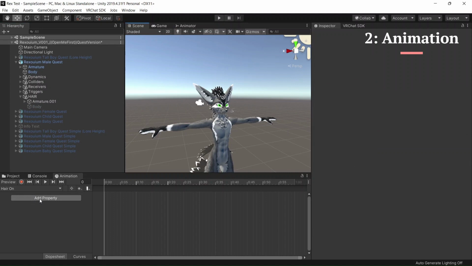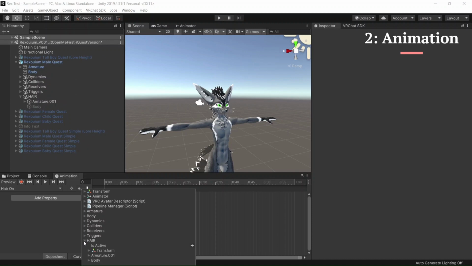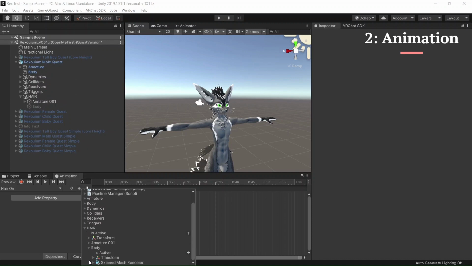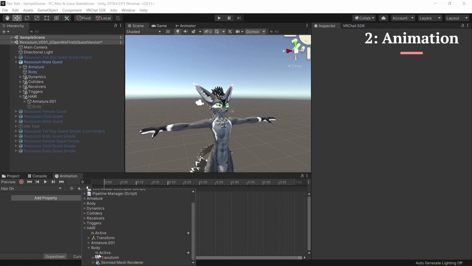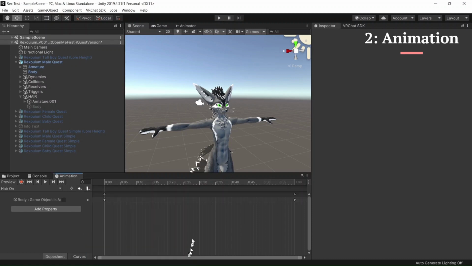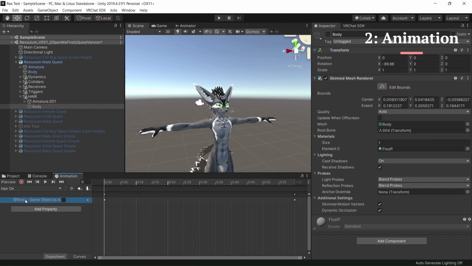To do that, go ahead and click Add Property, and this here is your hierarchy, so it mirrors this right here. Find your hair item, go ahead and follow this, and we're going to be toggling on the body part. Go ahead and find your body part and click this little check button right next to the is active. This is going to bring up this body game object piece, which is your hair. To make it an on animation, just check this little box.